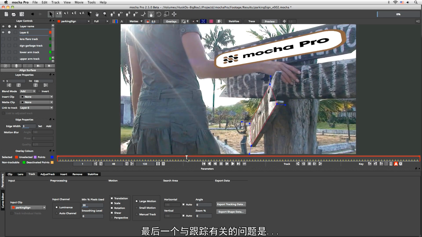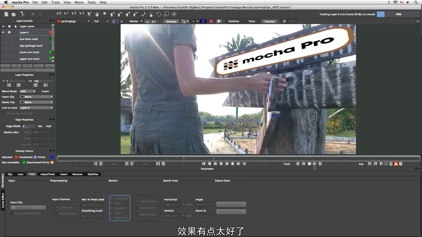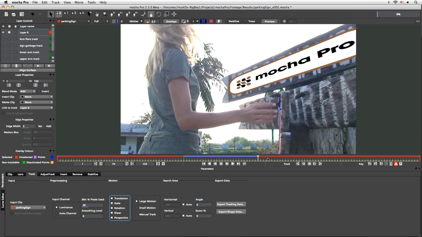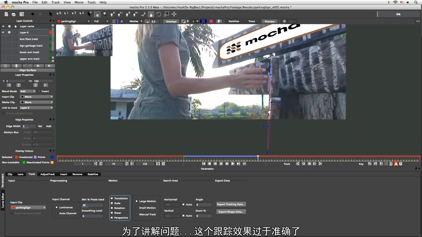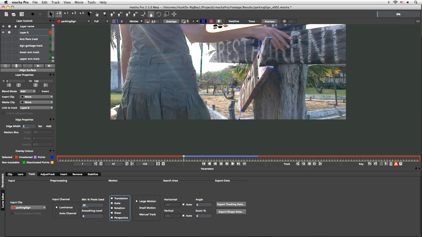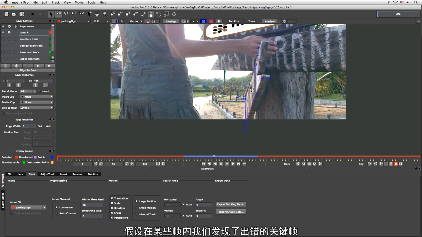And the last one related to tracking, let's actually track this forwards a little bit here. Okay, this actually might be too good a track to, there we go. Yeah, that's really annoying. By default, that's become too good a track to prove my point. But what I want to show you is if we have a couple of really bad, dodgy frames going on, let's just pretend that at some point in here we have a couple of dodgy keyframes that we want to get rid of.